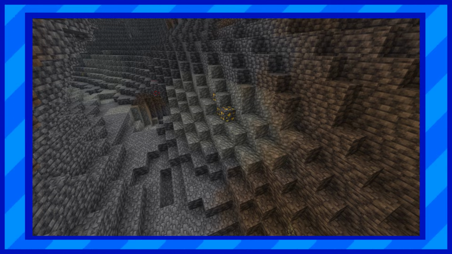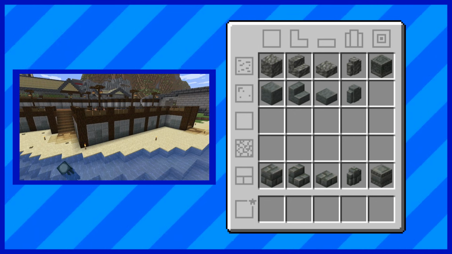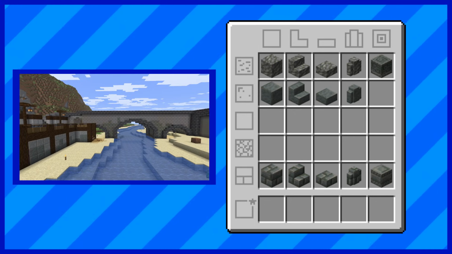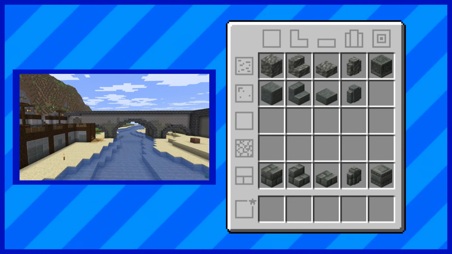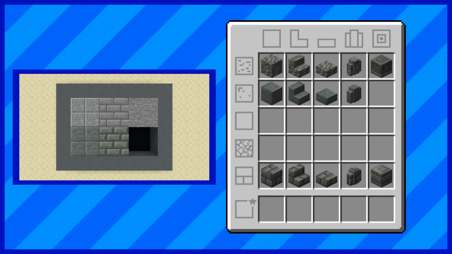It's got a really nice color to it, it's not that hard to collect a lot of, and as for variations, it's got them. Polished tuff works well as a slightly darker counterpart to polished andesite. Tuff bricks work well as a slightly darker counterpart to stone bricks. I just wish I could make smooth tuff for blending with normal stone.